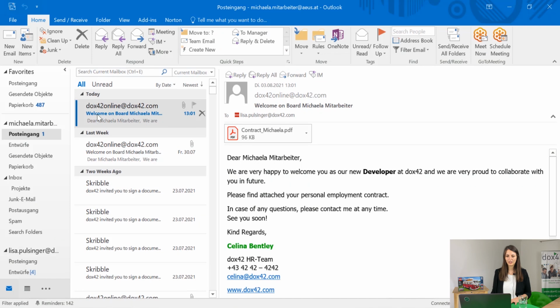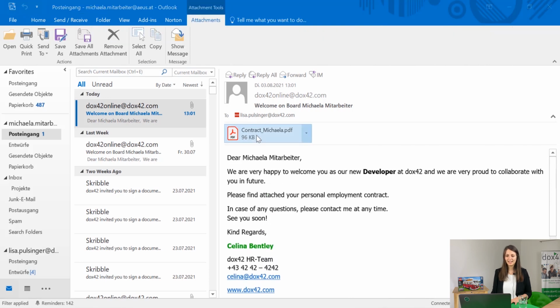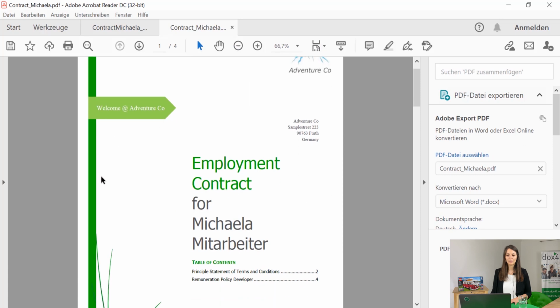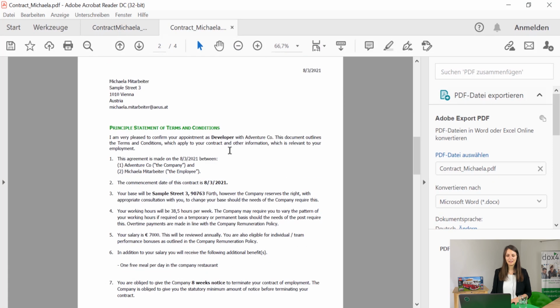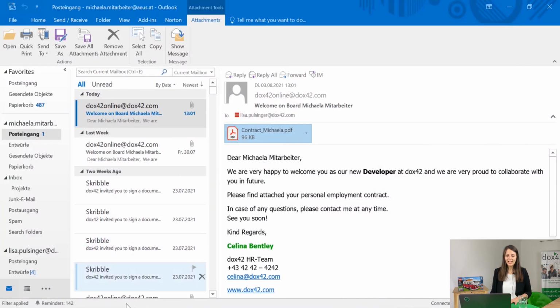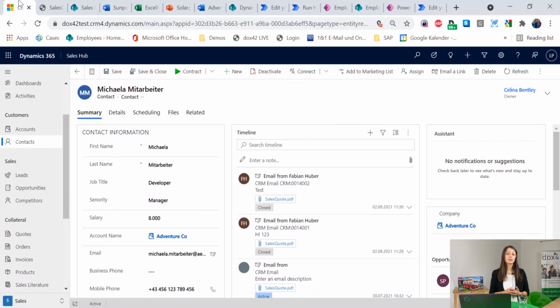So now we can see here an email: "Dear Michaela Mitarbeiter, here is the contract, Michaela. We're happy to welcome you as a developer." Here is a picture of the HR person. And then in the attachment, we have a contract document, an employment contract for Michaela Mitarbeiter. Great. And all you've seen of that is also possible with PowerPoints and Excels.